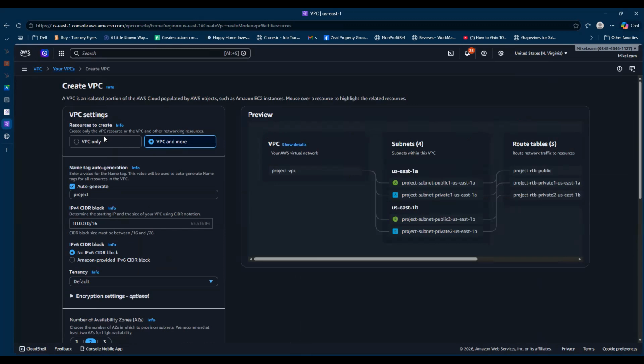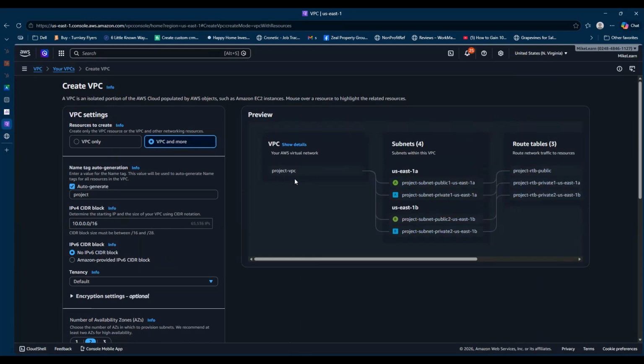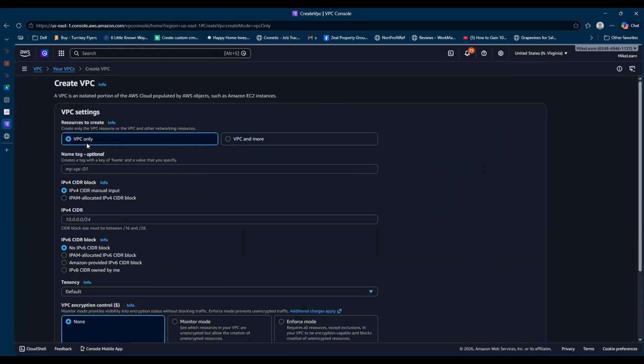We're going to click on VPC only, but when you do VPC and more, just so you can see this, you can create your VPC, your subnet, and your route table all in one. But for today's purpose, I'm going to do VPC only to separate them up individually. So we'll start with a name tag here, and we'll do PROD-VPC.